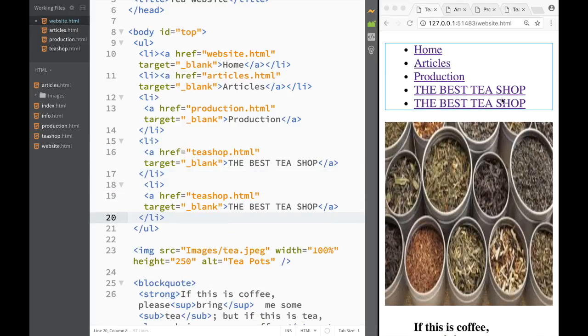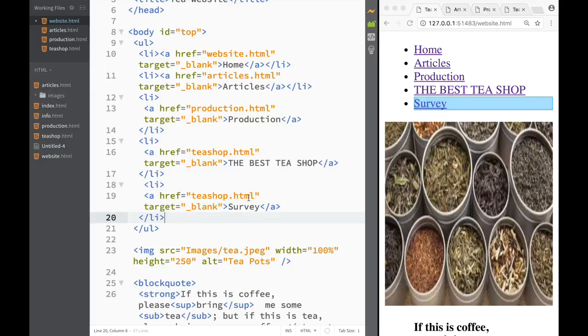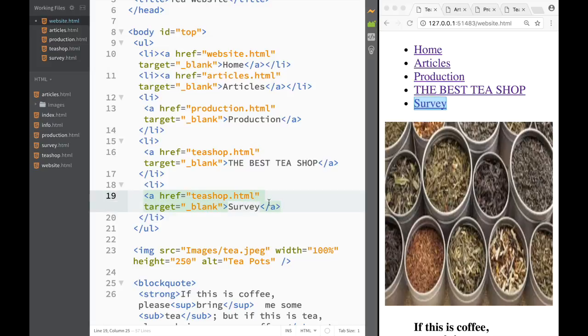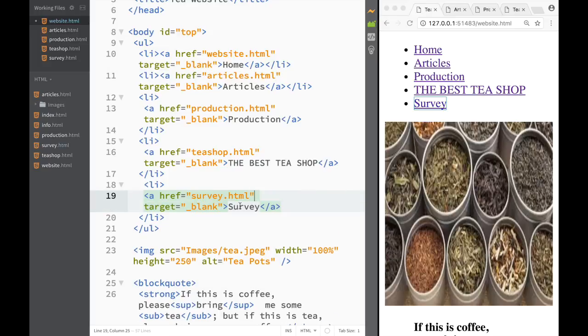But anyway, now we have one more link, but we don't want it to be the same link, so I'm going to say that this link is going to be called survey. And over here I need to create a page first, right? So I'm going to say that this is going to be survey.html, and this is going to be the location of where I want my link to go. So now I can see that I have 5 links, and I have 5 pages.